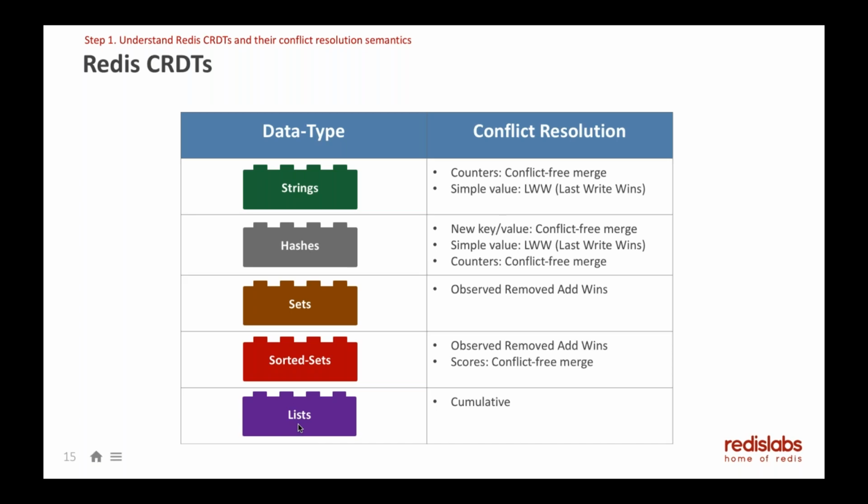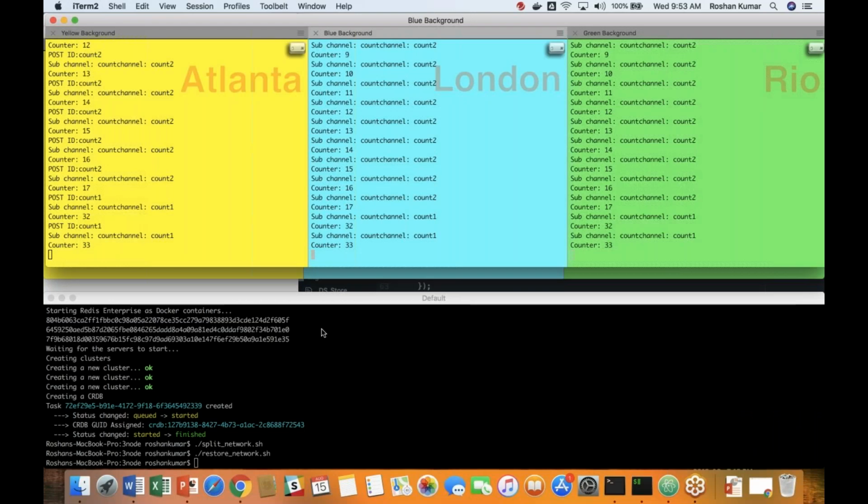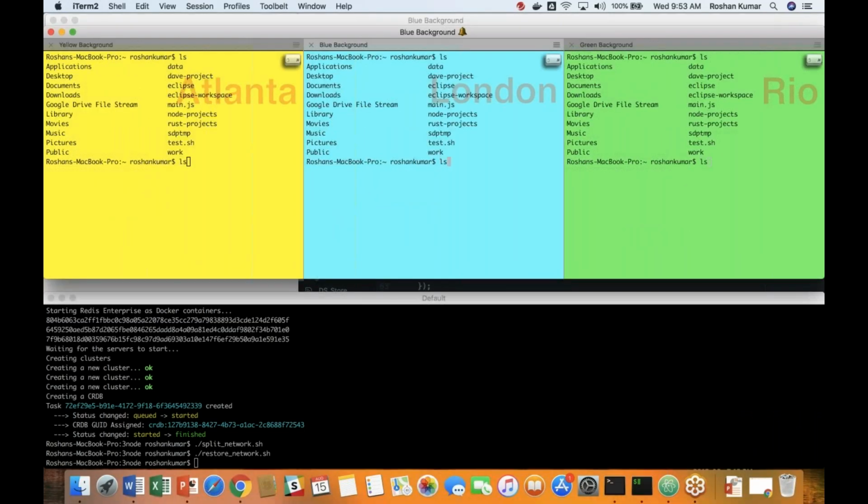Can you show an example of sorted set conflict resolution? Yes, sure. Let me do a quick time check here. Yeah, we have 5 more minutes. So let me do a sorted set. Okay, so let me connect back to Redis CLI. I hope you can see my screen.